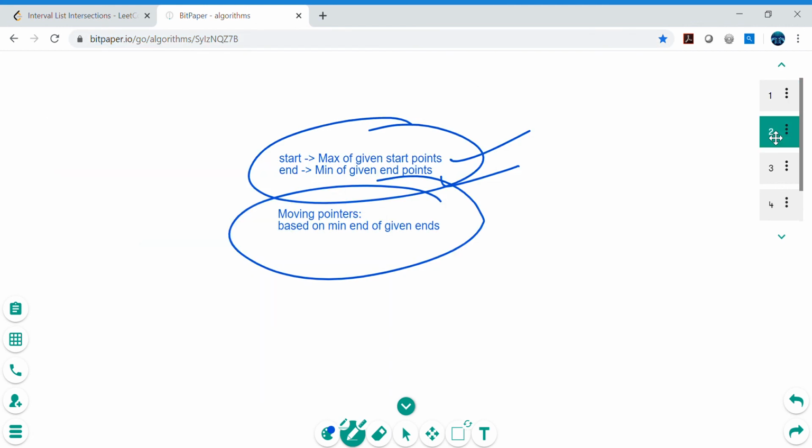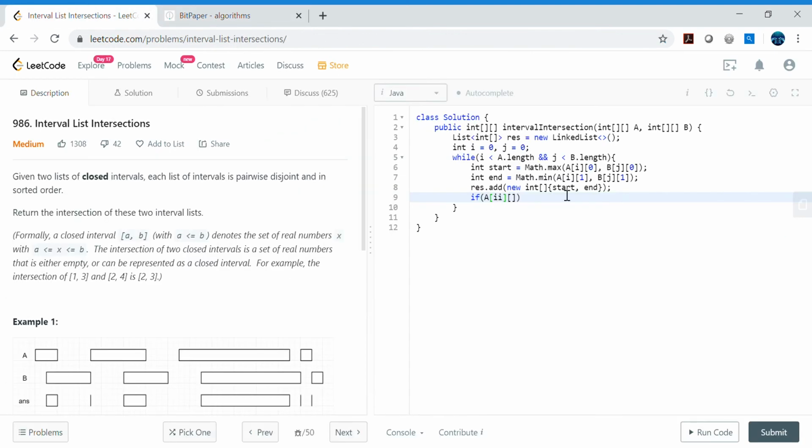How are we going to move the pointers? Based on the minimum of the given ends. So what are the given ends? If a[i][1] is less than b[j][1], then i plus plus, else j plus plus, and that's it. Let's go ahead and return res.toArray. We need to typecast that because it is expecting this format, so new int, like that.